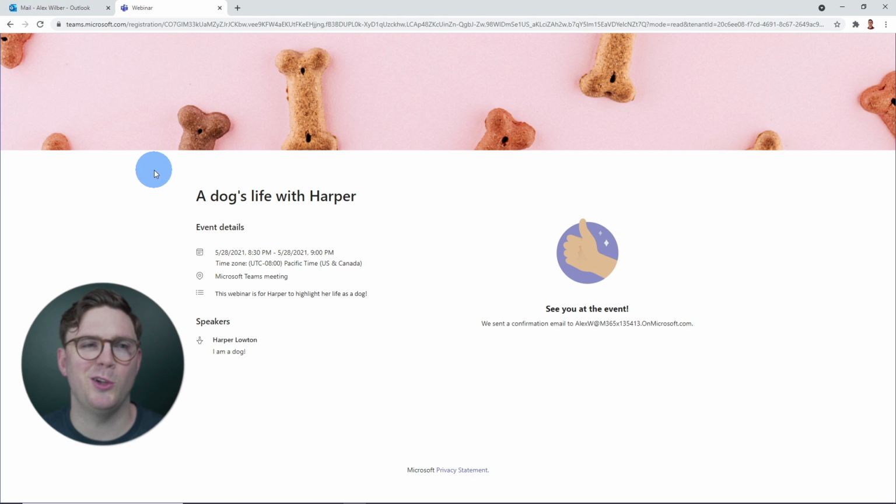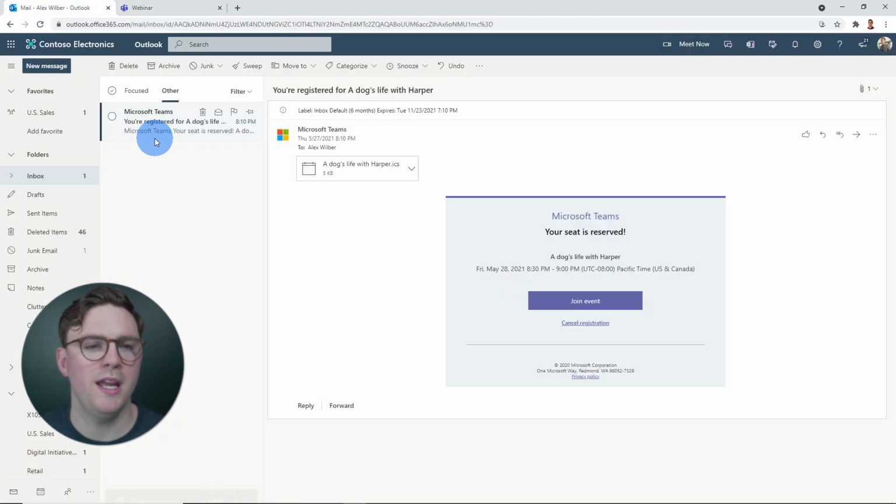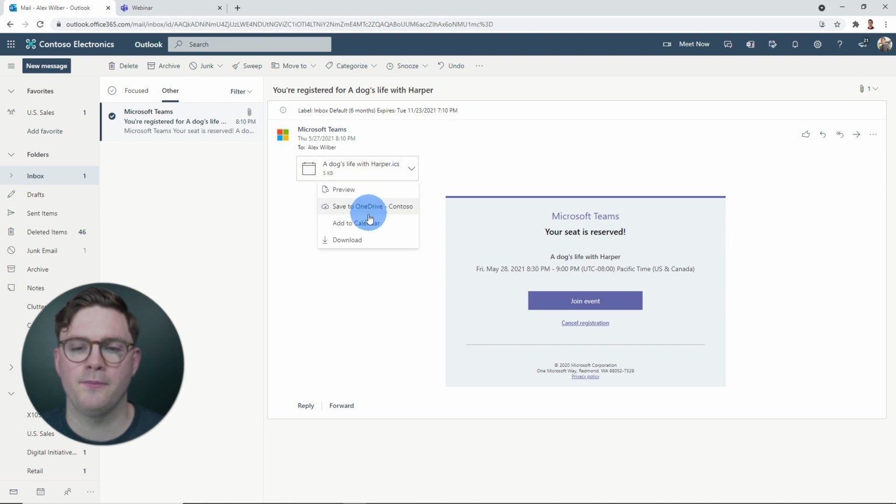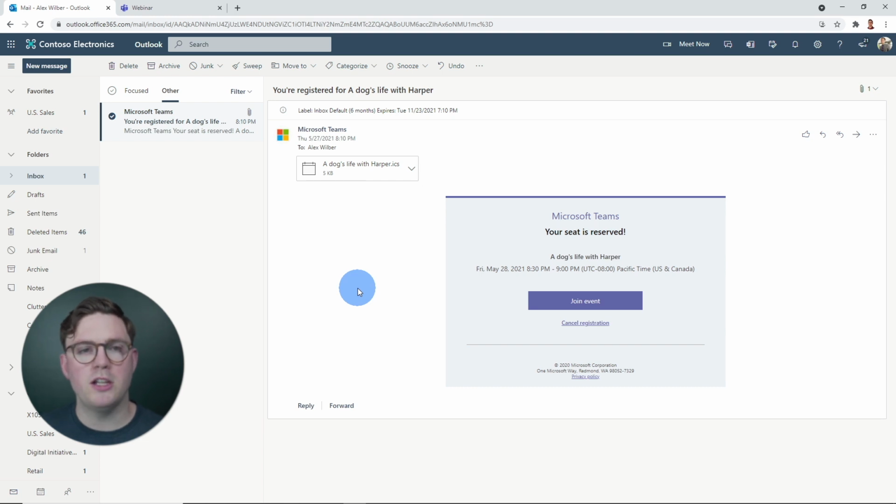So let's go to Alex's emails. And from here, we can see that we've got a new email from Microsoft Teams. So this is letting us know that we've registered, our seat has been reserved. I could join the event from here or cancel my registration. But what you can also do, which is really nice, is because we've got the calendar attachment here, I could add this to the calendar. So whether you're in Outlook like I am right now, or Gmail, or whatever email client that you use, you could easily add the invite to your calendar. So this is great. At this point, we have registered for it.